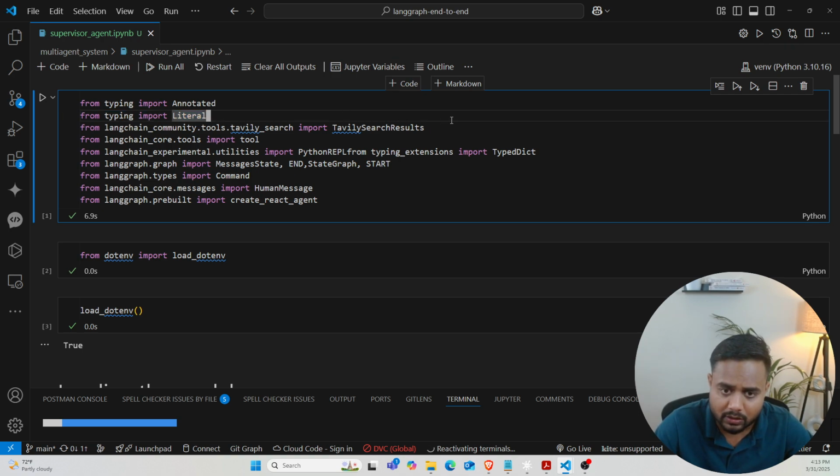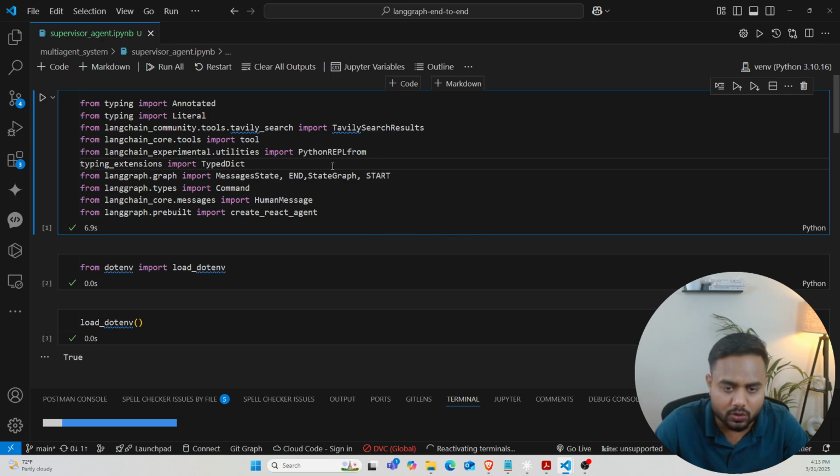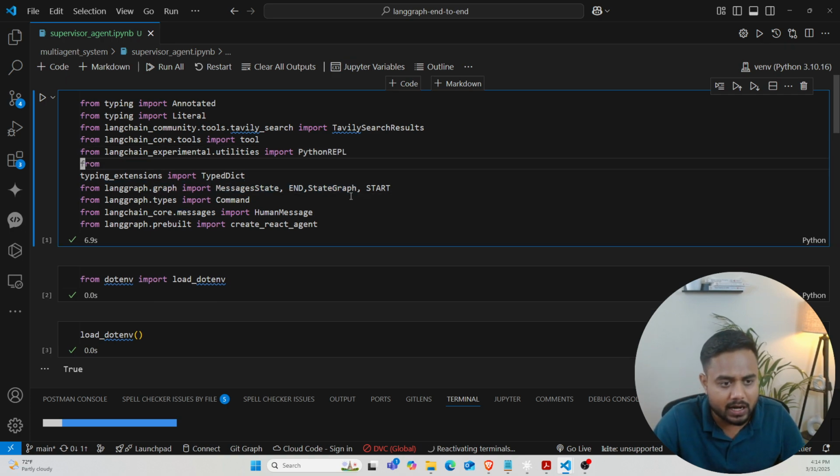Then we have this tool, Tavily search, and this Python REPL. So we are going to use these two tools, guys: Python REPL and Tavily search. I will let you know why we are using them. Everything will be clear to all of you.